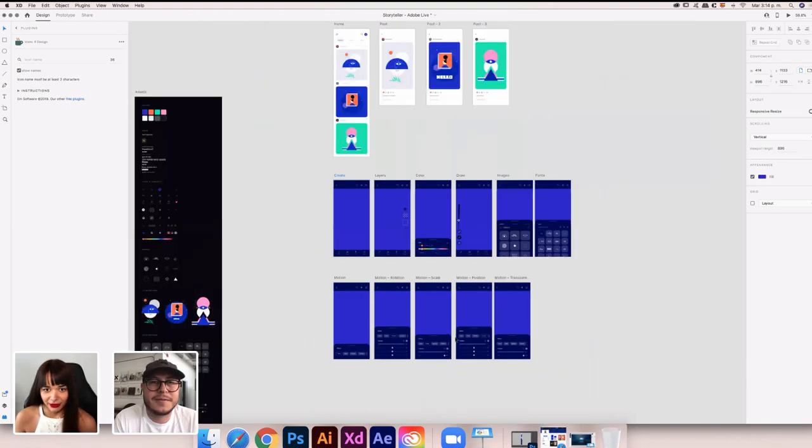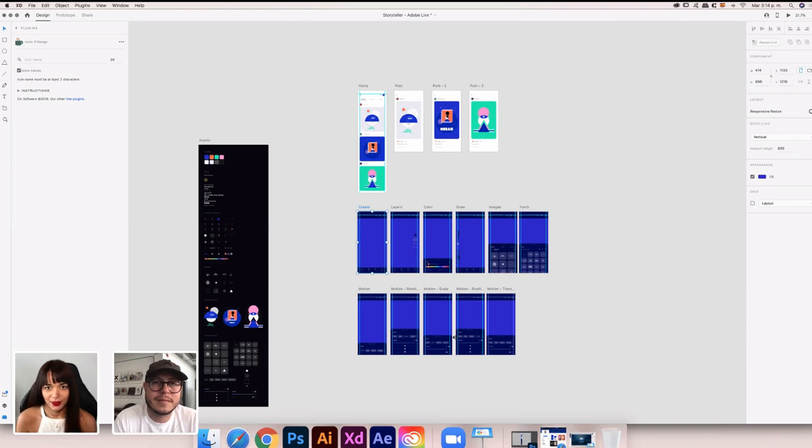Let's see. Before we jump into the animation part, I wanted to show you, you asked me yesterday how this idea came to life and why it is important to do sketches before you go into your design. Let me know if you can see a little bit there. Okay. So I started creating the main screen, how the illustrations were going to look, to have just a couple of ideas.